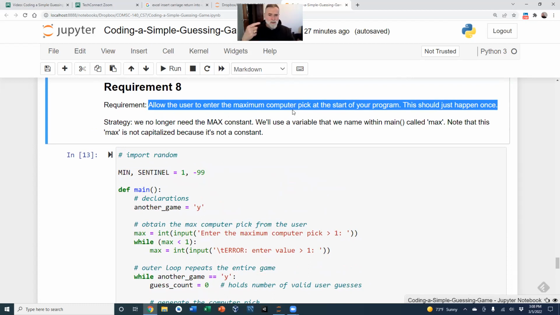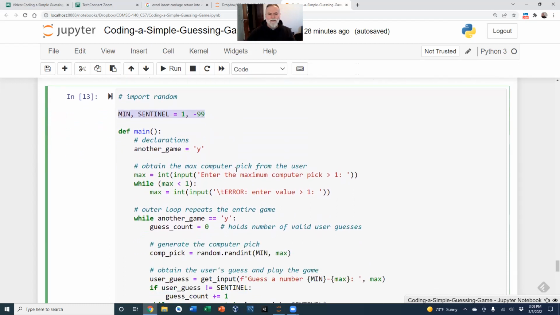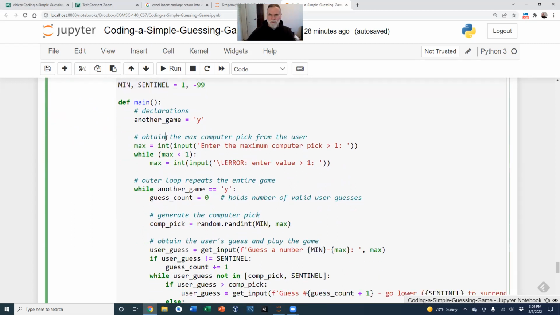So now here, since the user is going to input the maximum, we no longer need a constant. So in this code here, I took the constant out and I just combined them into one statement now to declare both min and sentinel. Now, instead of max as a constant, we're going to use max as a variable. And that's because the user is going to enter max. So here is that code. We're just going to obtain the user's maximum number in this little code block. And then we've got a simple input validation loop there to make sure that they're entering a positive number, something greater than 1.